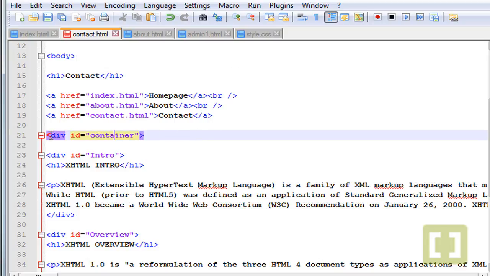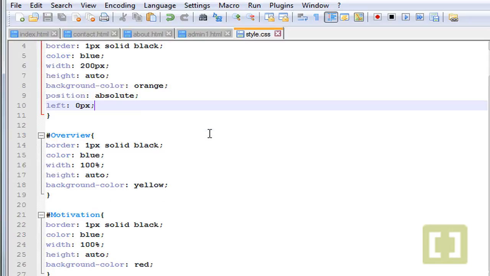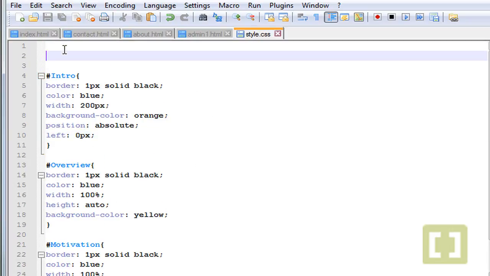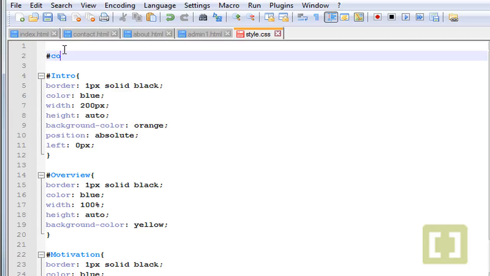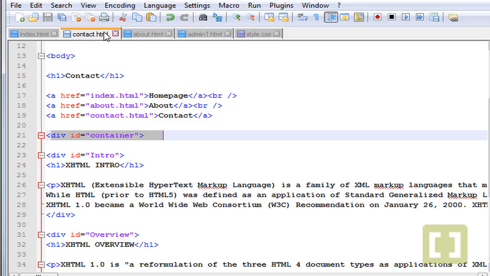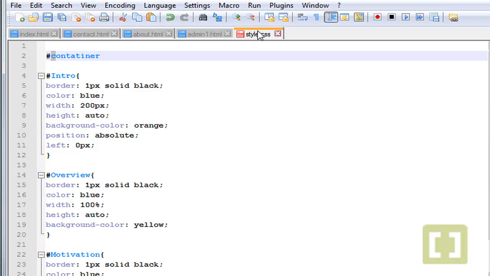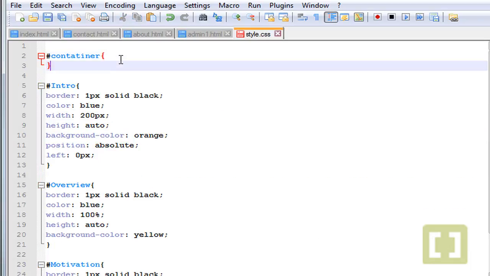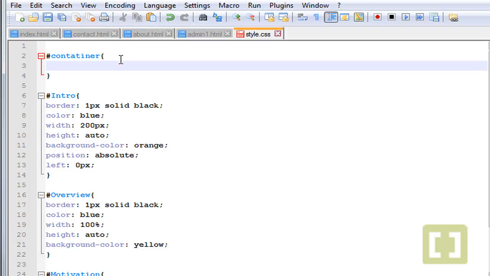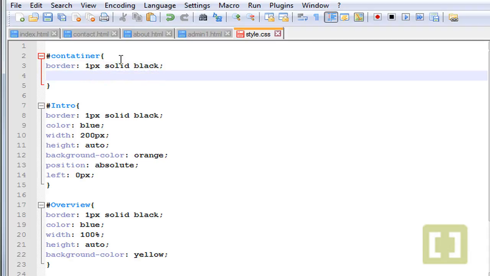Now let's give some attributes or properties in CSS to this div container. Let's go to style.css. First, let's save the file contact.html, and you can type here container, which I think is not a capital C. Let me just check that. Yes, small c, container, and curly braces. And let's type border 1 pixel solid black.